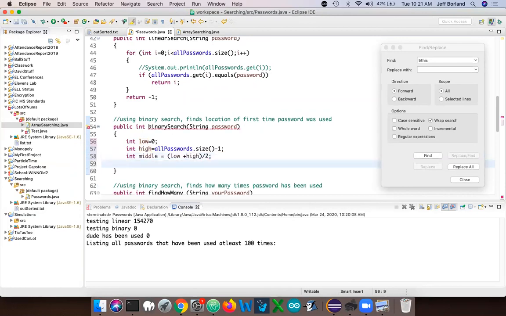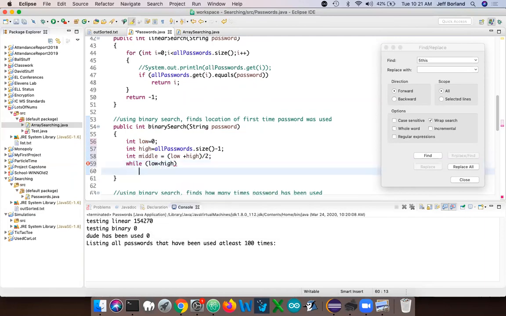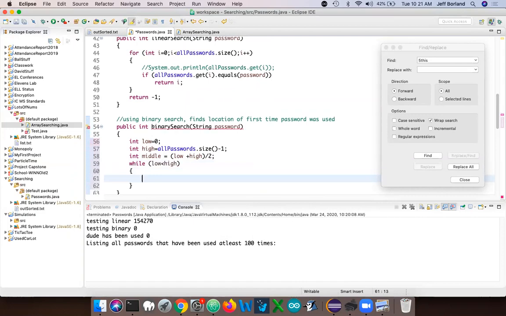And then if you recall, the next thing was we had a while loop. So we keep repeating this while low is less than high. So we want to keep doing this. We want to keep adjusting. And then we said if, all right, let's see.